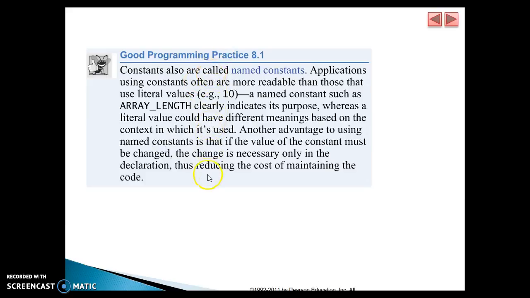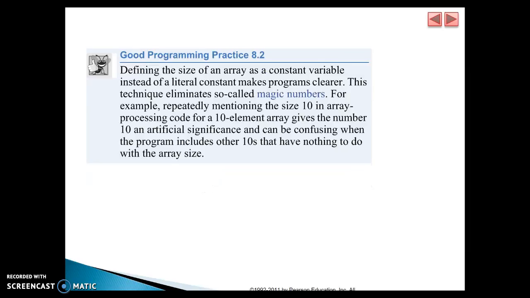Here's something about constants. You can pause the video and read it if you like, or view the slides at another time and read it. It just makes the code more readable, and it gives us a way to make sure we understand what numbers mean inside of our program, so that numbers aren't just floating around.